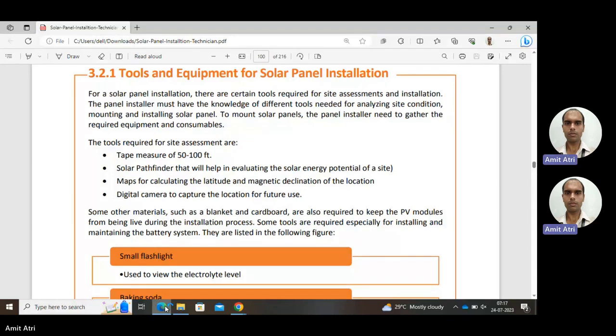There is a photo of each and a brief working of the tool, with the name specified here in our topic. So that we will be starting now. Okay, the panel installer must have knowledge of the different tools needed for analyzing site conditions. What we have to do is analyze the site, and mount and install solar panels.